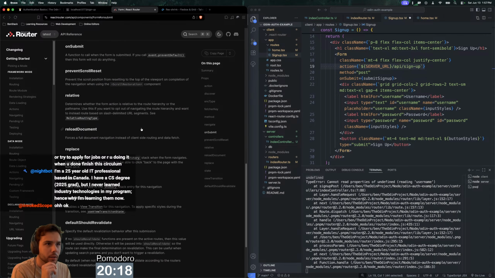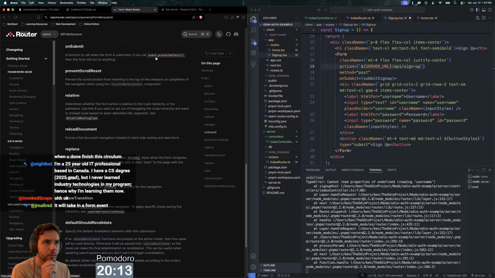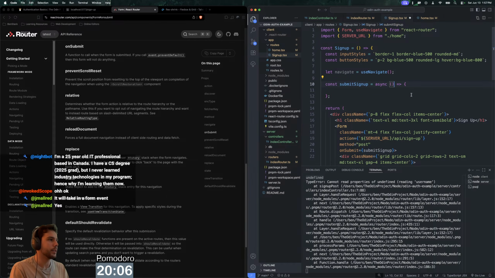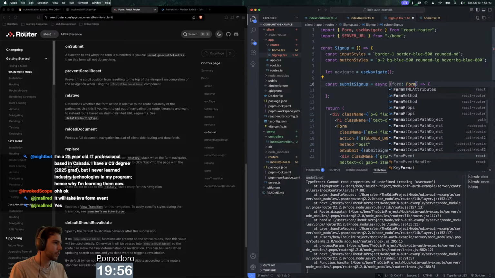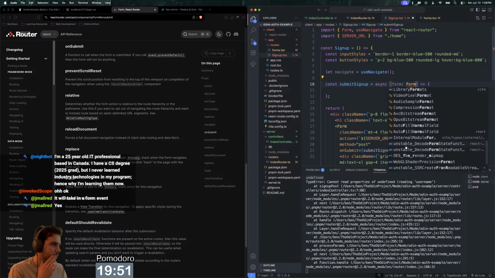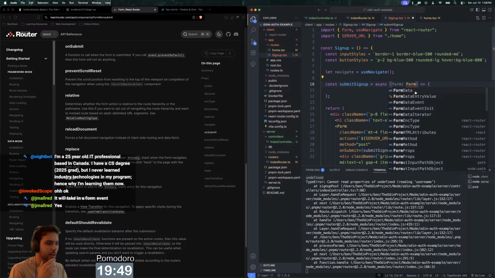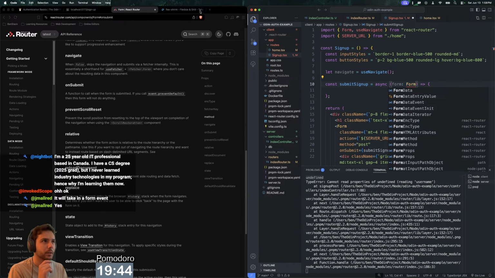Let's go to onSubmit. A function to call when the form is submitted. If you call event.preventDefault, then this form will not do anything. Okay. It will take in a form event. Oh, I see. So form as a form. Is it form data? Oh, it says it's deprecated. Or not deprecated, it says it's crossed out. Would it be form data? Route the exact type. Okay, let's look this up.